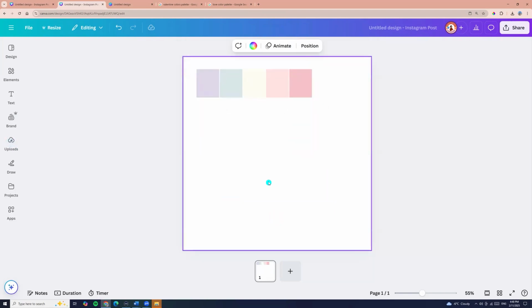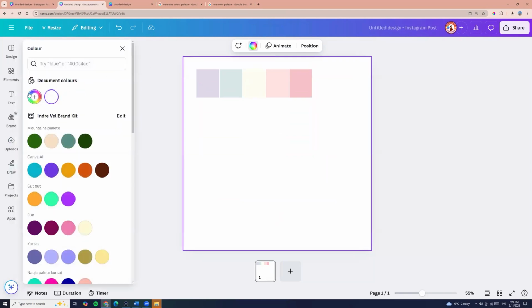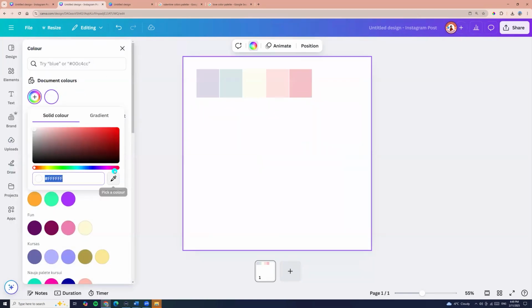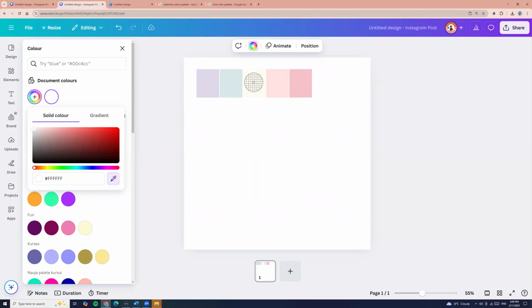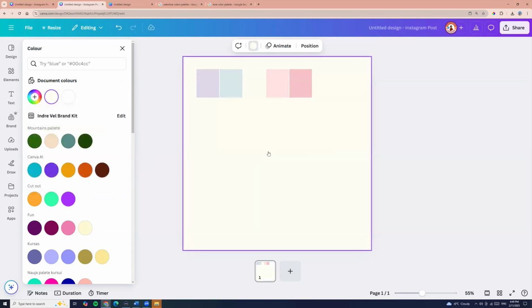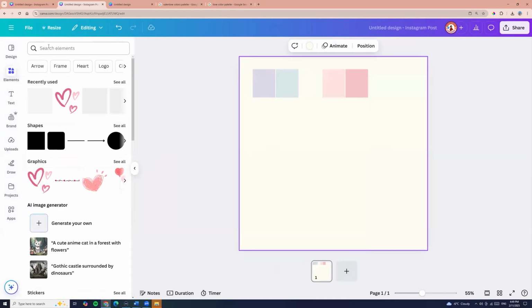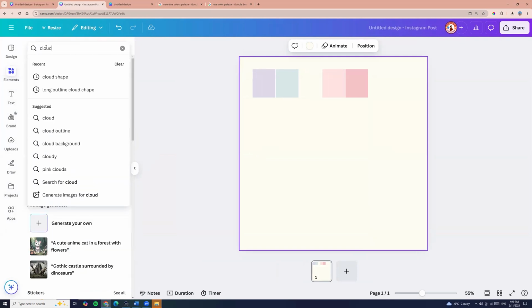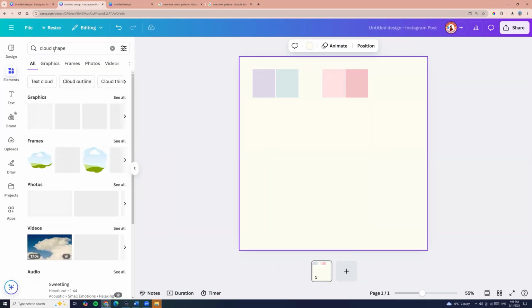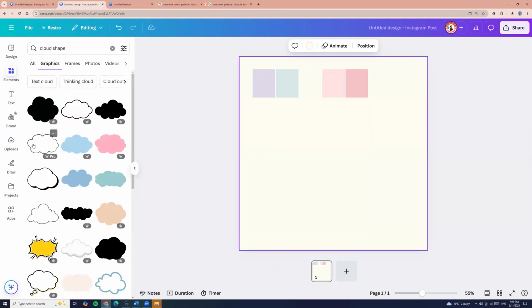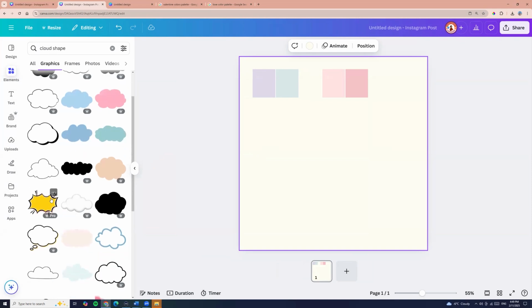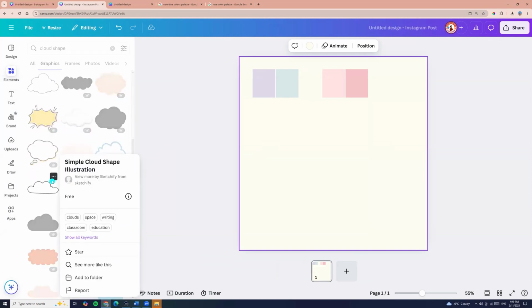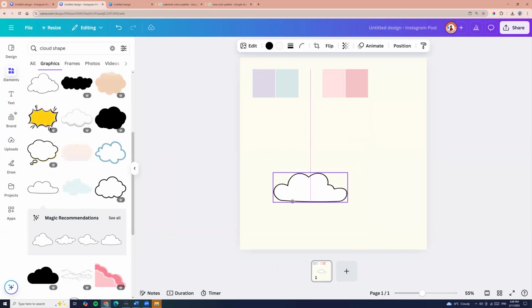Okay, now we can click on the background color, on the white color, go to colors, click document colors and choose color picker. Now we can choose color from our palette. Now let's go to the elements and we can enter cloud shape or cloud outline and choose graphics. And we can choose any cloud we want. For example, we can choose this one.